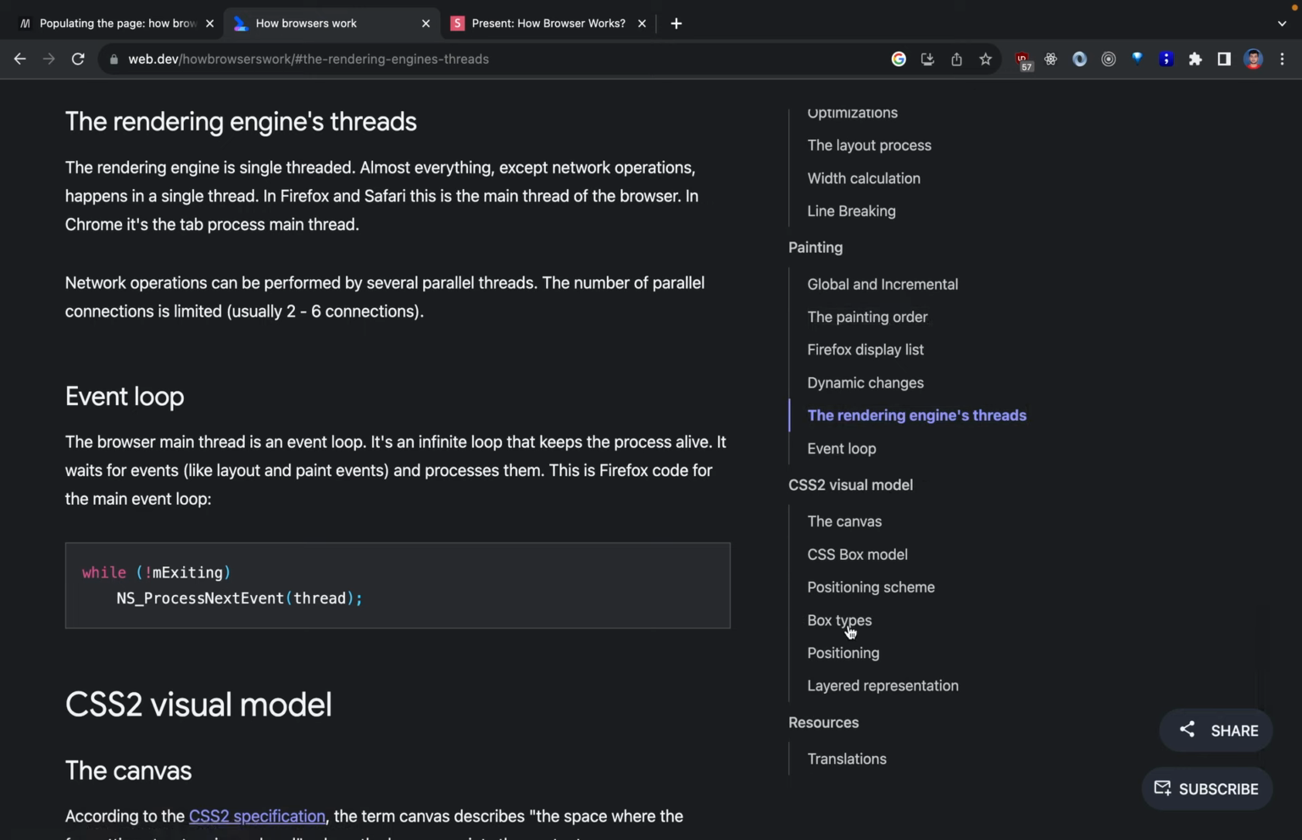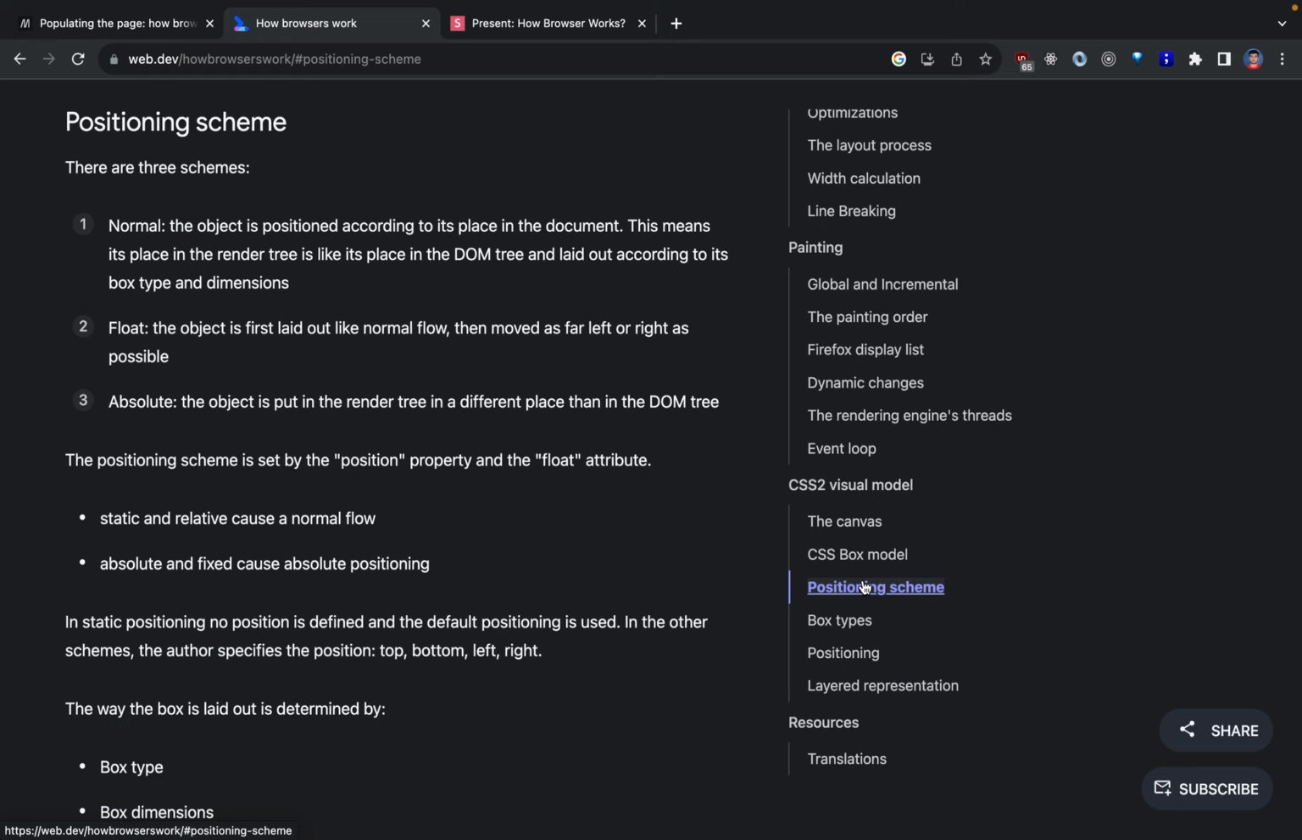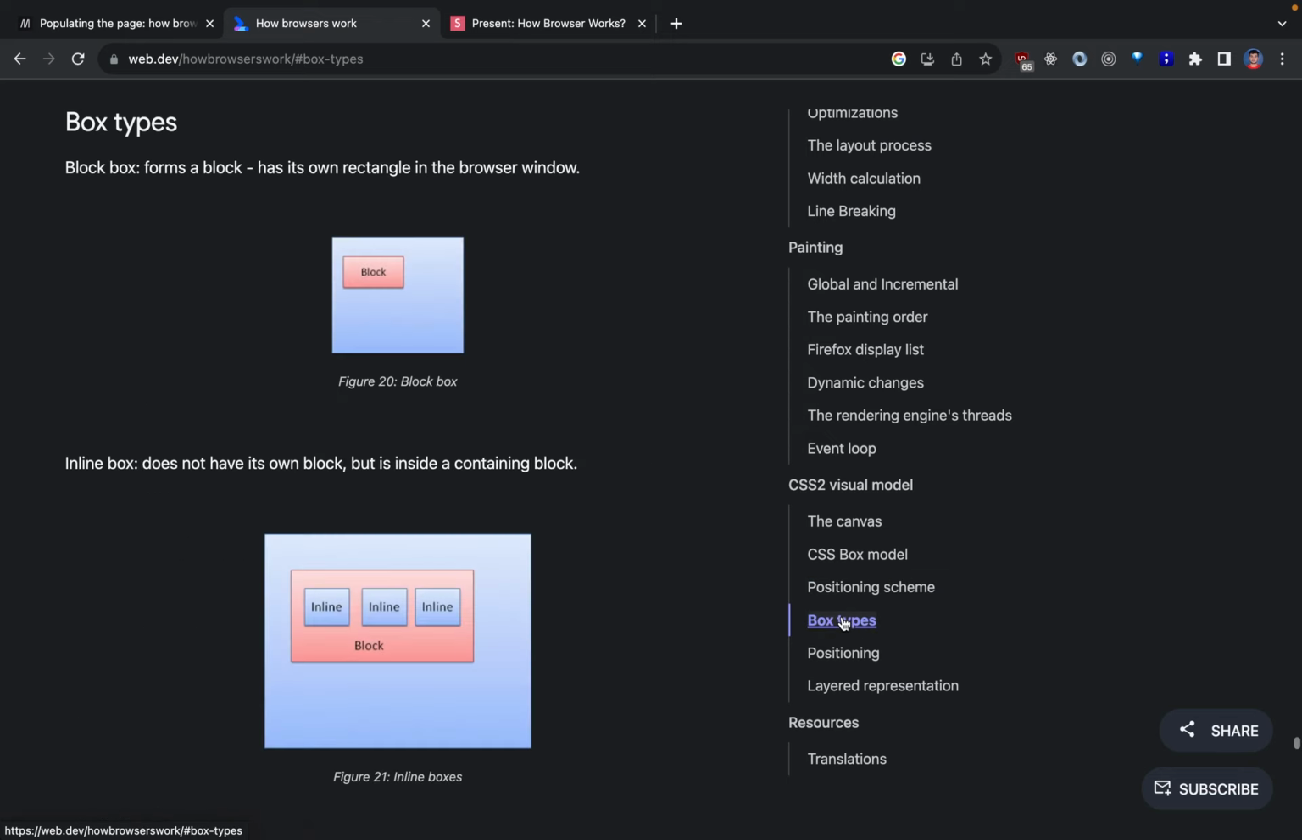At last they try to explain the CSS visual model and the box positioning scheme. If you go through this, there are layered box types and the positioning scheme, the CSS box model, and the difference between both models. It is one of the layers of the layout and painting steps. First is the width and height calculation. Then the positioning, how it has to be positioned in normal, float, or absolute. Then the box types, inline and block. It's again a sub-layer of the layout and painting steps. I'm combining these two together for better understandability.